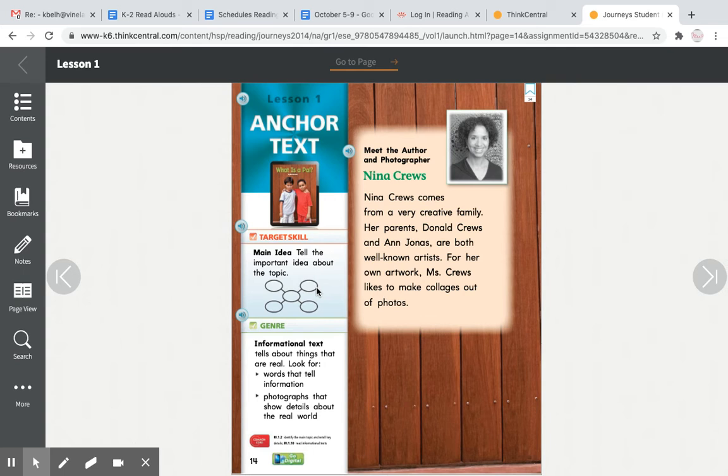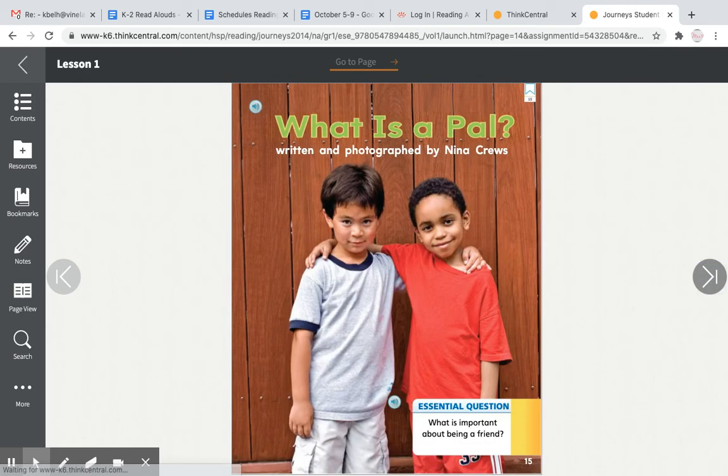See all these little speakers? That allows things to be read. So any of these items can be read. This is just the introduction. You can meet the author. Then when you click next, it'll start with our story, What Is a Pal? Everything that has a speaker, you want to click on, especially in the beginning because we're just starting to learn how to read.